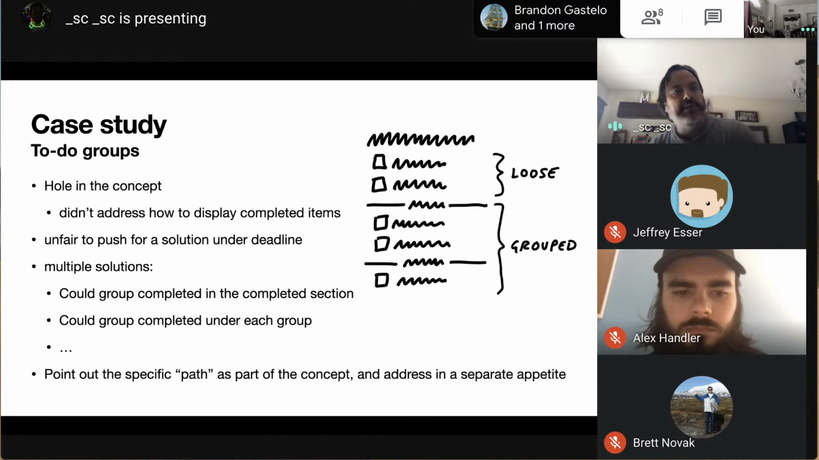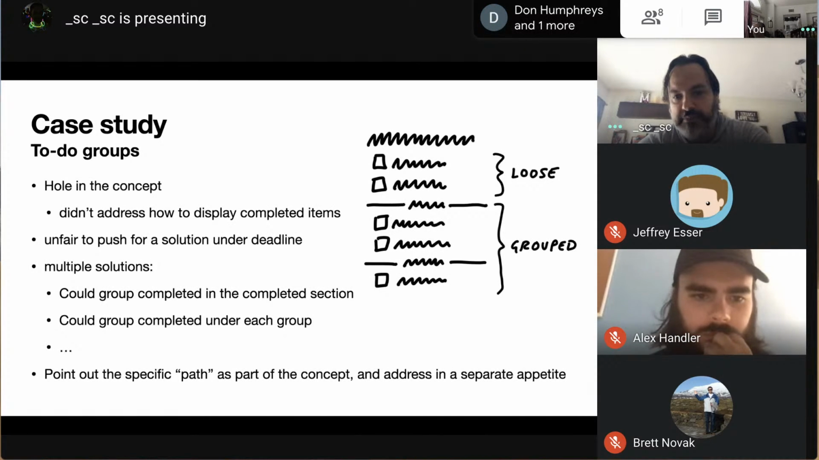And so they have this case study of the to-do groups. And there was a hole in the concept. So what they decided to do is they have to-do items, and then they decided it'd be cool if we can group them. I don't know if you can see my cursor. All right, so you can see there's some loose items, and then there's some grouped to-do items. There will be a header for each group, and all those items are grouped under the header.